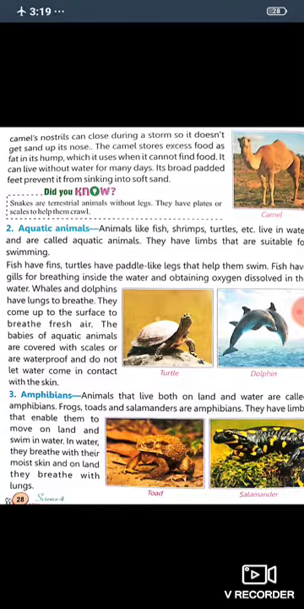Next, amphibians. Animals that live both on land and water are called amphibians. Frogs, toads, and salamanders are amphibians. They have limbs that enable them to move on land and swim in water. In water, they breathe with their moist skin, and on land they breathe with lungs.